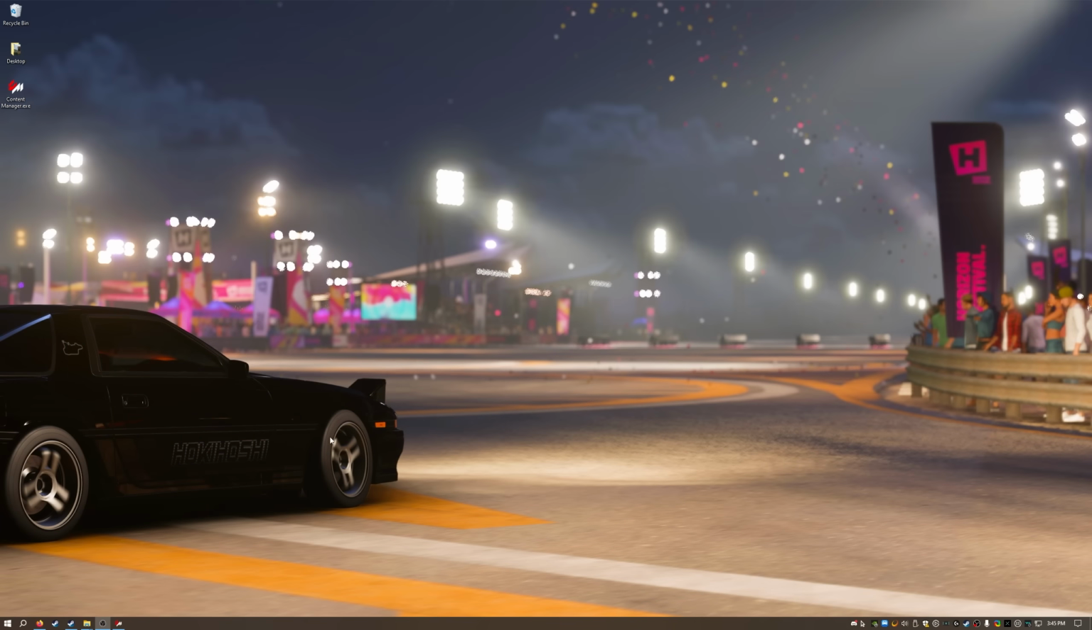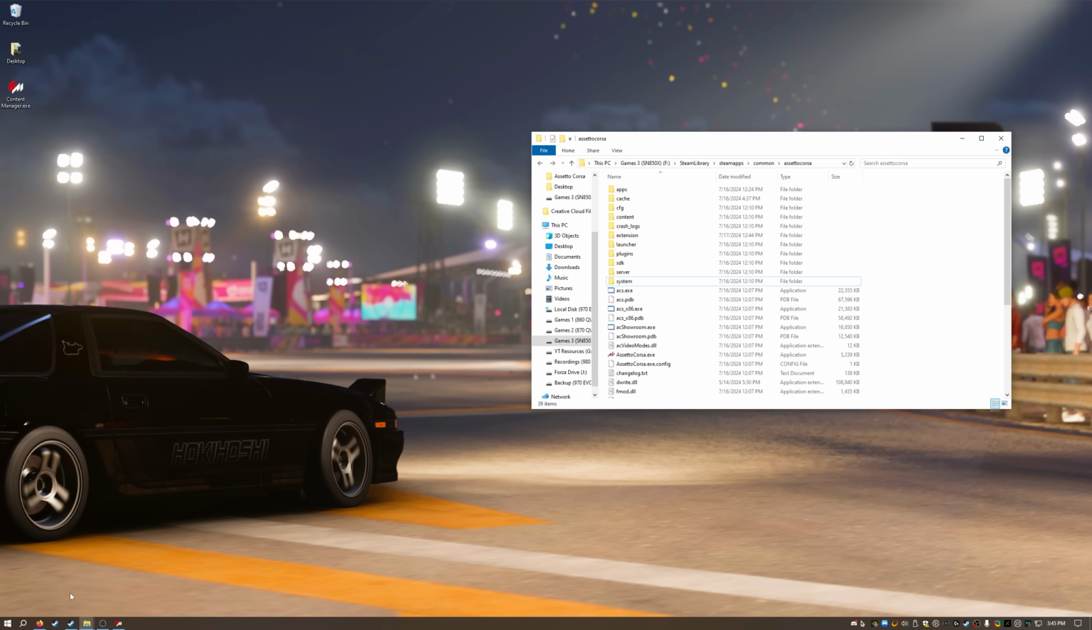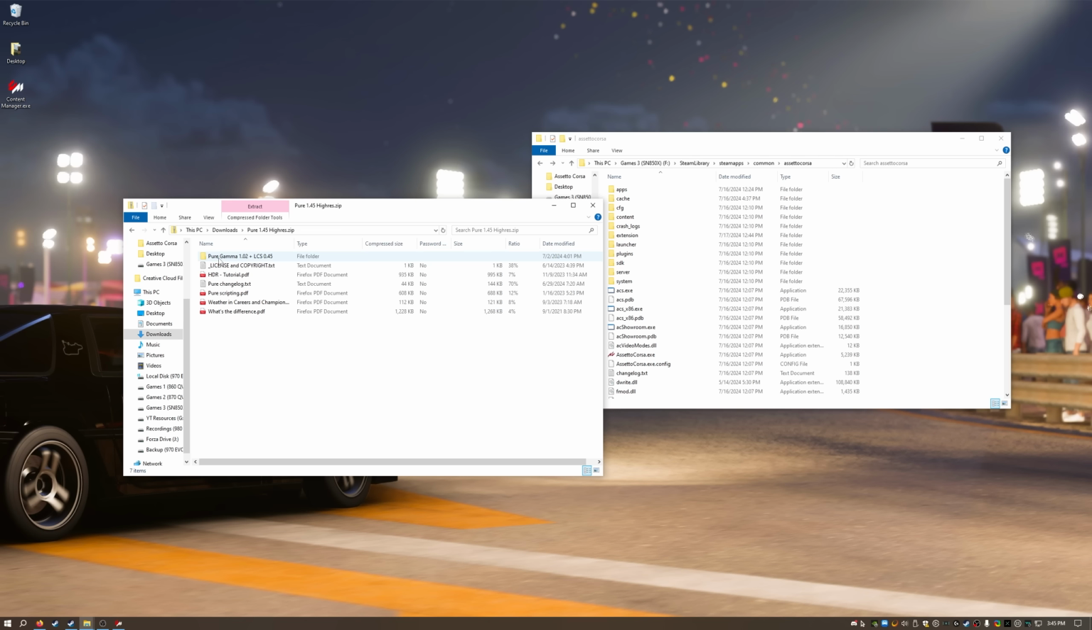Alright, so with Pure downloaded, let's open up both our Assetto Corsa root folder, that same one we used to set up Content Manager earlier, and we can open up the downloaded zip to find a handful of helpful written guides on setting up HDR, making your own filters, and more. We just need the mod folder itself though, which right now contains both Gamma 1.02 and LCS 0.45. We'll cover these more in a minute, but for now, just open up that folder to find four more folders inside, along with a couple of uninstall scripts.